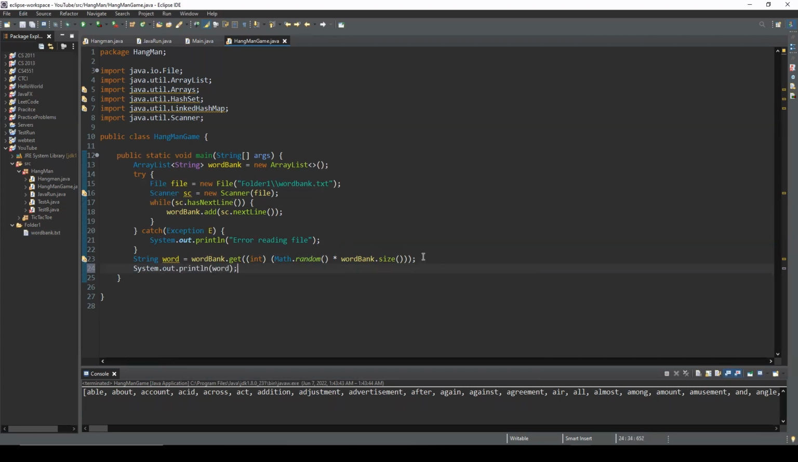So let's print out the word. And you can see right here that we got place. Run it one more time. So it just gets random words. So shelf. That's what we want to do.